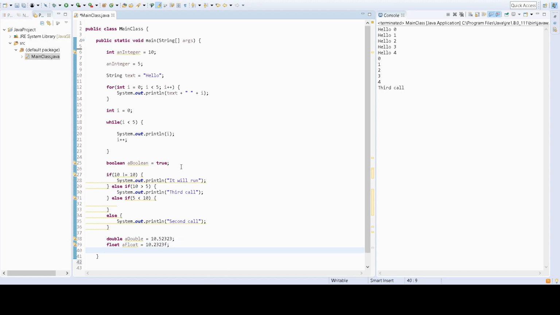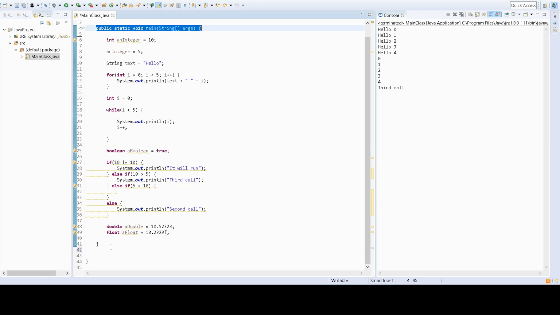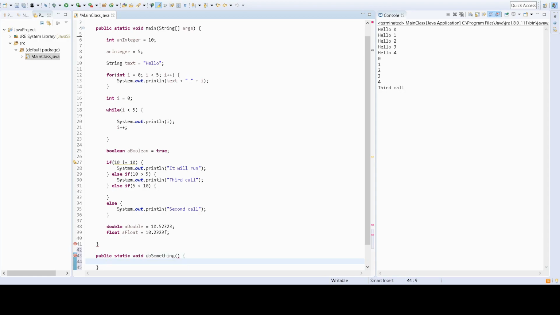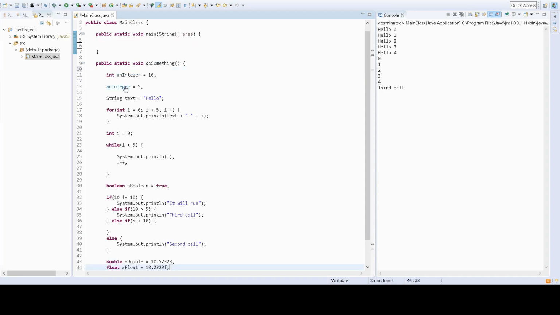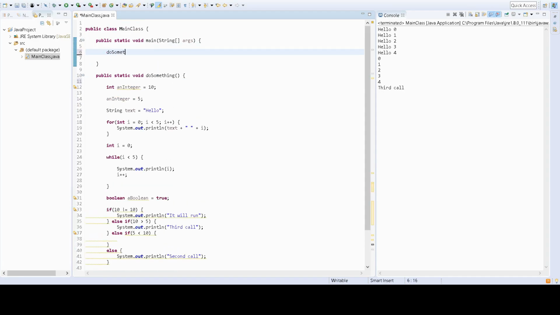Finally, there are methods, which are best demonstrated by practice. For example, like this public static void main, I can create something called public static void, and like variables, I can give it any name, so I'll just call it do something. And what I can do is put all of this inside here, and I can call do something. And now, inside public static void main, all I have is this line, and the rest of it is inside here. But if I press run, we'll get the same result.